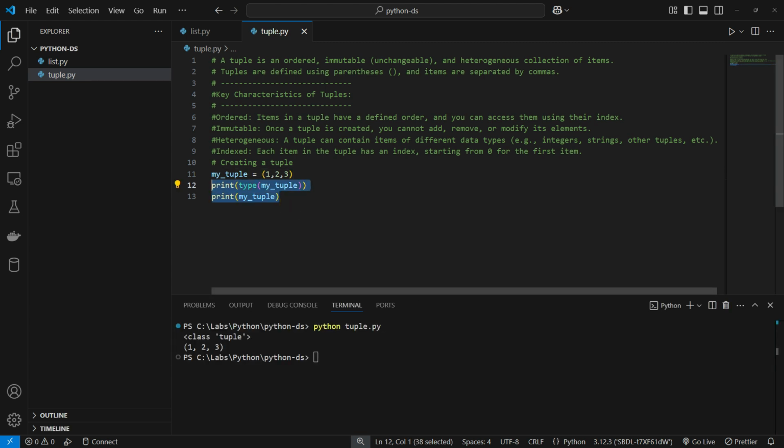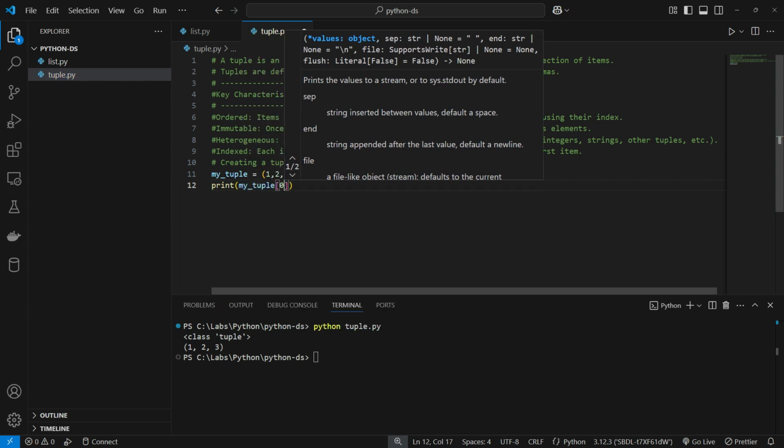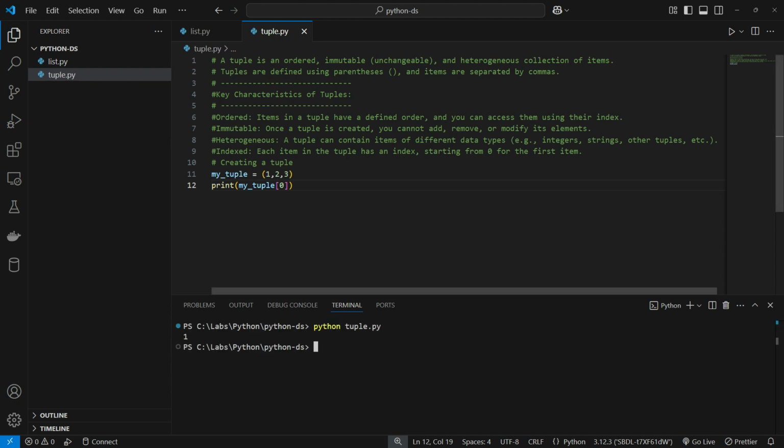So for accessing tuples, I can use similar functions that I used before. Let's say I want to access the first element of my tuple. I can use print my tuple, and then the same indexing operation. If I save it and run it again, you can see I'm accessing item number one. Same thing, I can access multiple items here using the indexes. And it also supports negative integers. For example, I can say -1, and if I print it again, you can see that I will get item number 3.